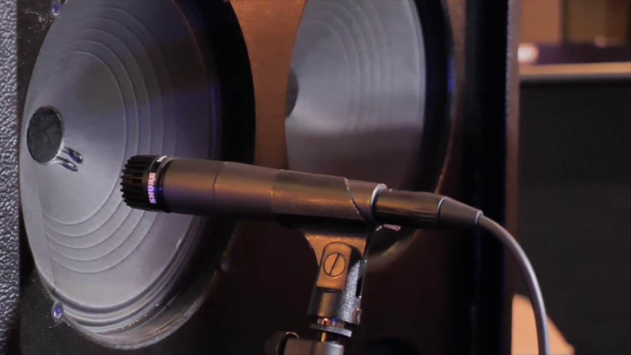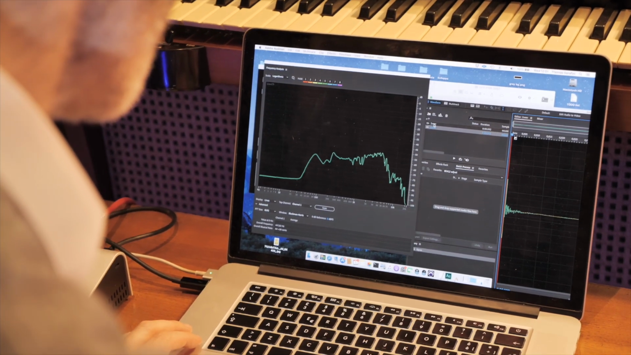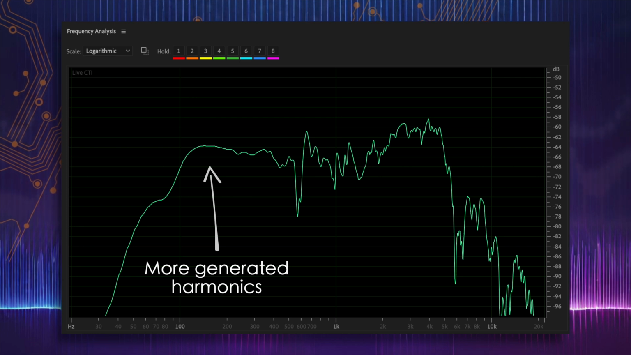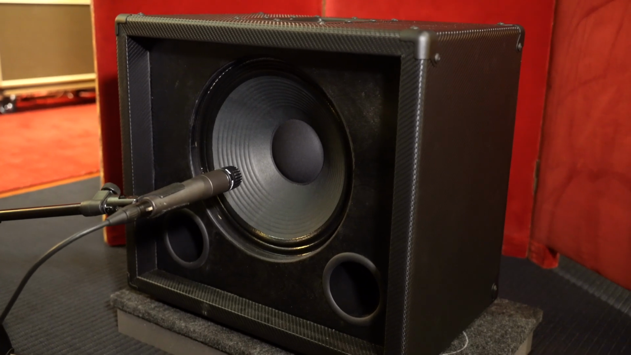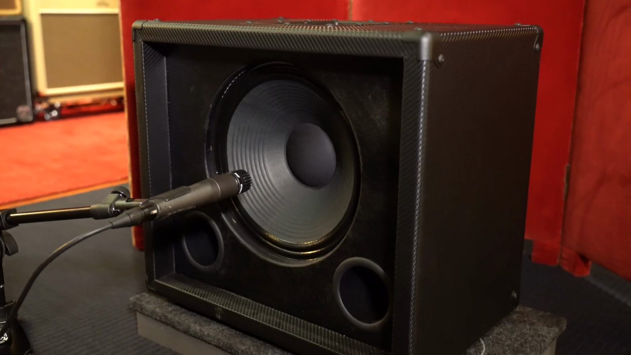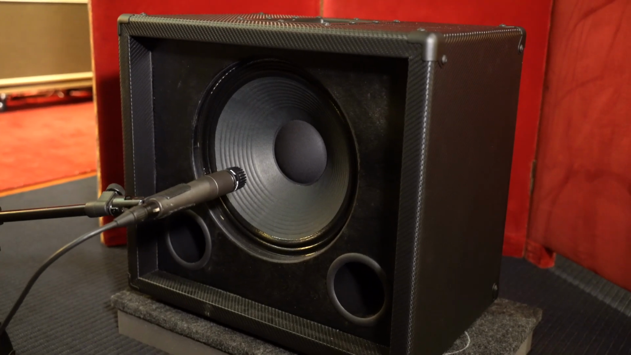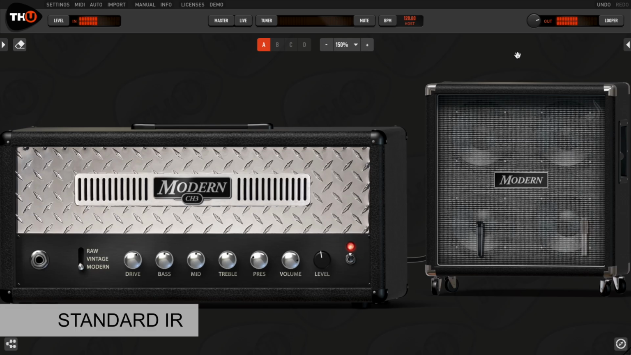Real speakers generate harmonics, and the harmonics are frequency dependent. There are more harmonics on lower frequencies and fewer harmonics on higher frequencies. For example, these are the harmonics generated by a Jensen C12Q speaker on a 100 Hz tone. You can see here the second harmonic at 200 Hz, the third here, the fourth, and so on. But on a 1 kHz tone, there is much less harmonic generation. Why is this important? Listen to this example.